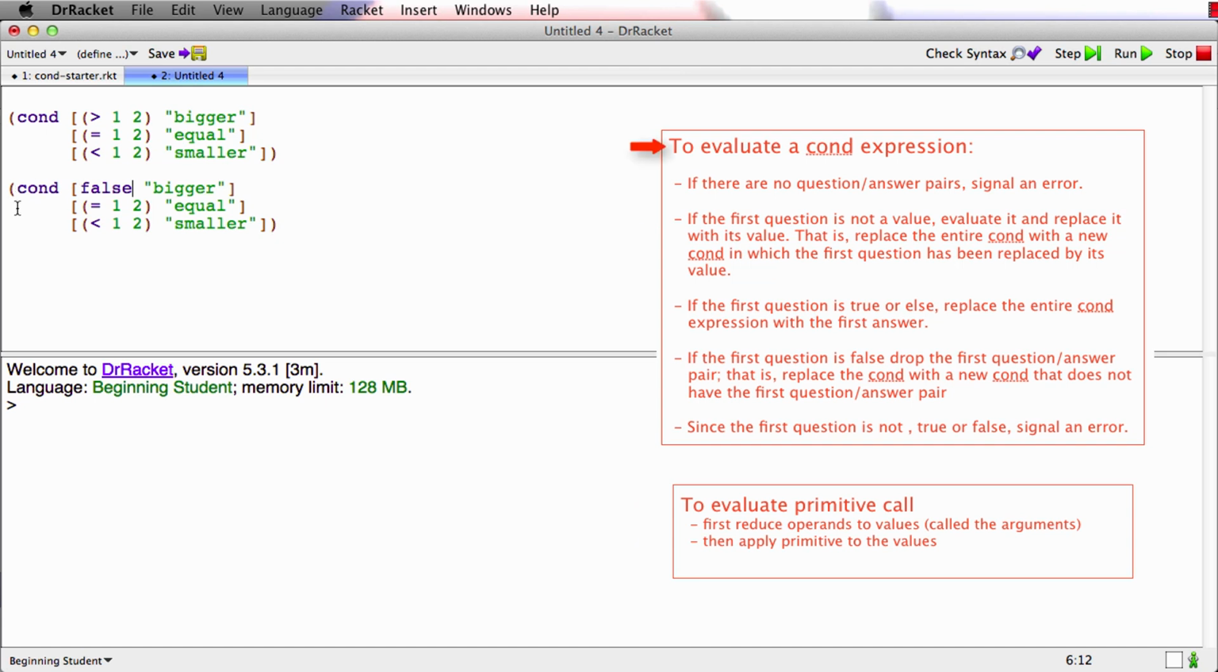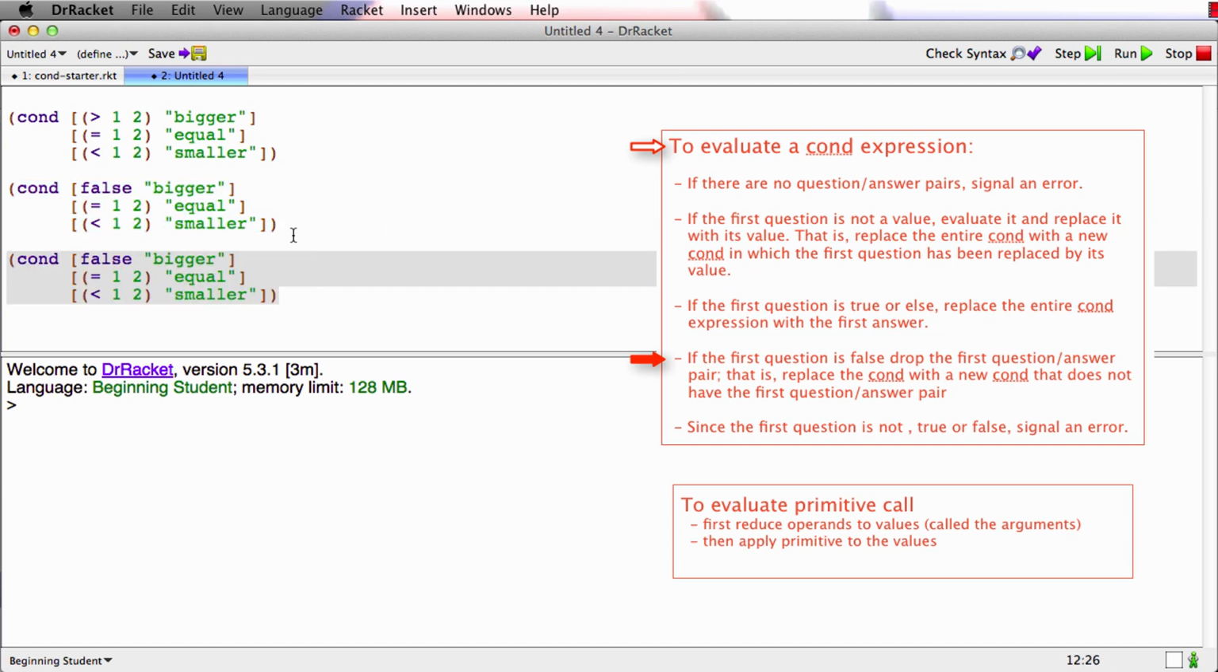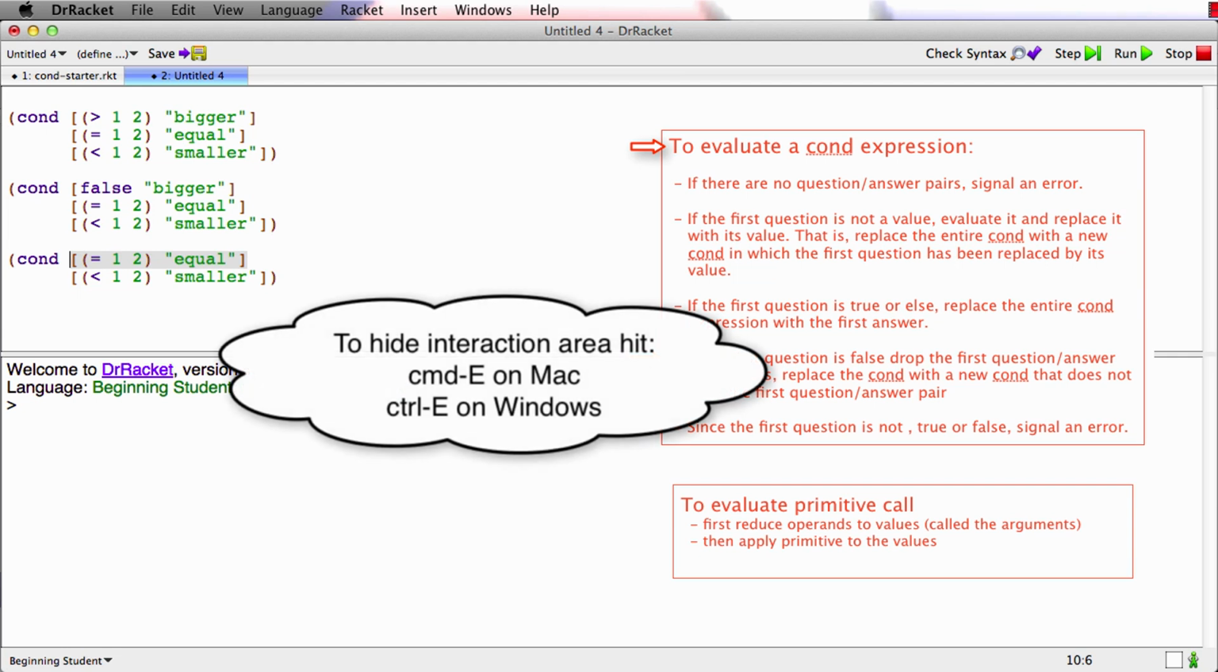Now we start evaluating again. Open paren cond, it's a cond. Let's see, the first question is false, so that takes us to the if the first question is false rule. And what that rule wants us to do is drop the first question answer pair. So what we get now is a new cond in which this first question answer pair is going to be deleted entirely. I'm going to do Command E now to get myself more room here.